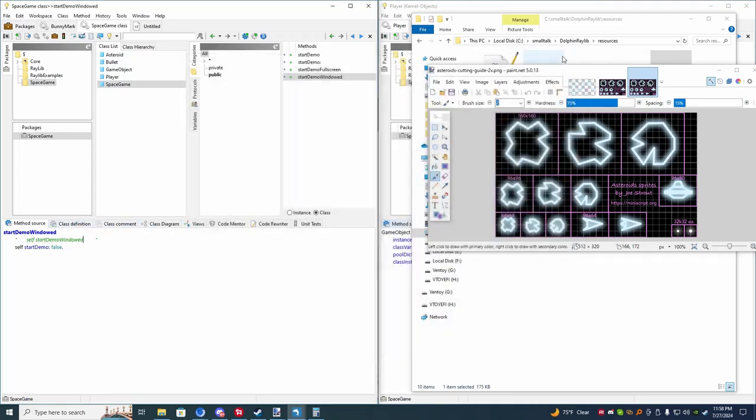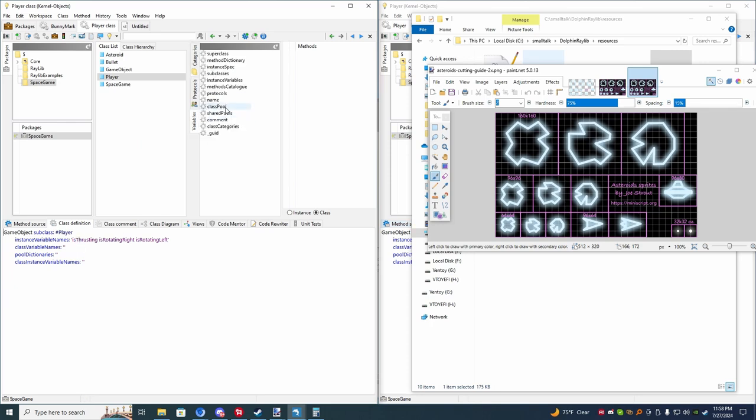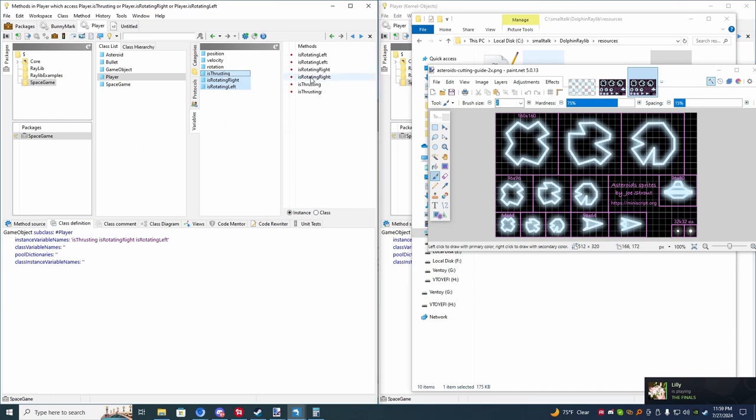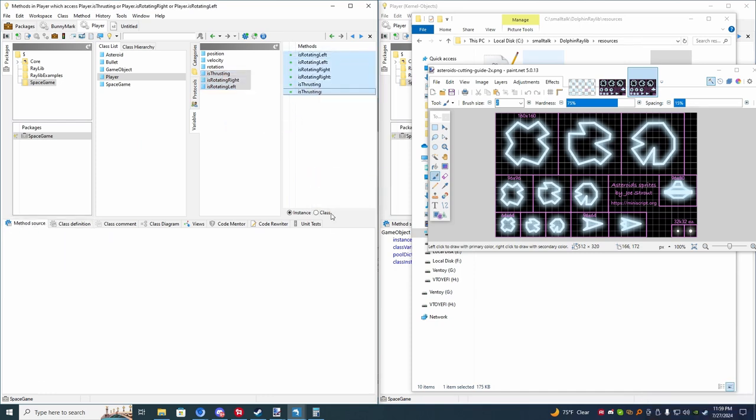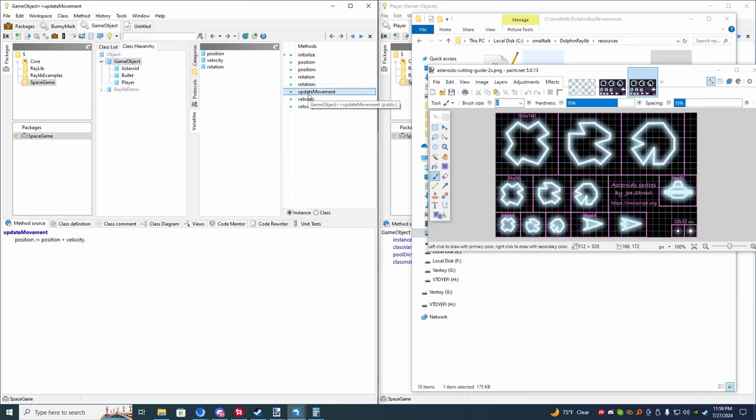Now let's add rotation to the player. Let's actually add some variables here. So let's add is thrusting, is rotating right, and is rotating left. And let's create accessors for those. Not sure why those variables don't show. Okay, here we go. Let's create accessors for these variables. And then an update movement.